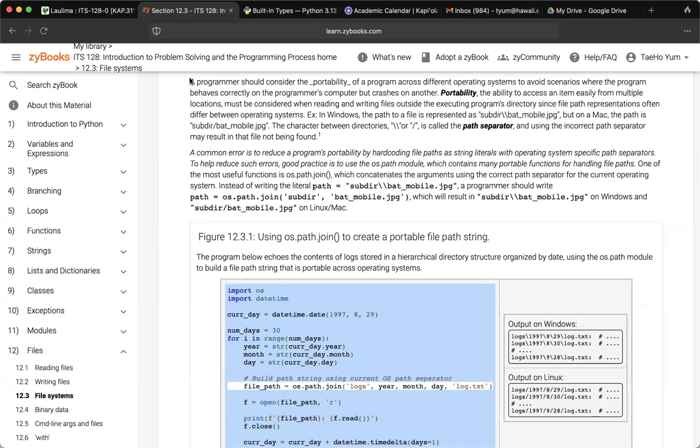Okay, so this is a key paragraph right here. Right? Programmers should consider the portability of a program across different operating systems. You want it to behave the same way across several instead of maybe just your Windows or just your Mac, right?